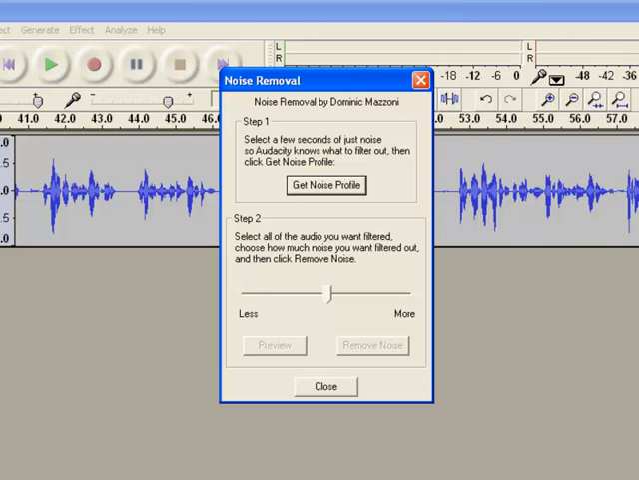And this is a two-step process. The first step, we need to get the noise profile. So I've left that dead space in the recording, and I'm going to let the tool learn what dead space sounds like so that it can go and remove any of those background hisses, pops, whatever it may be. So I'm going to click Get Noise Profile.